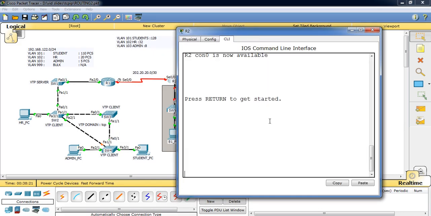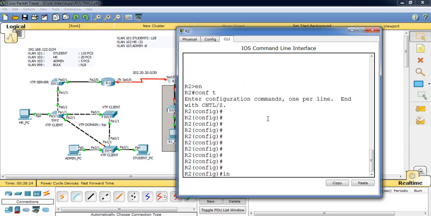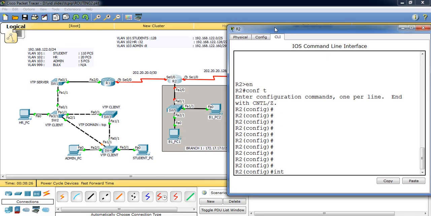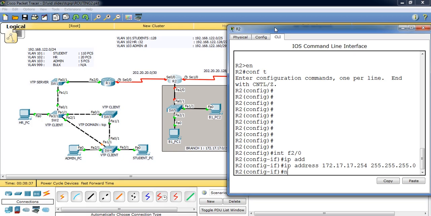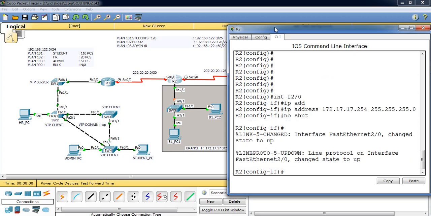Let's go to router R2. So I'm going to go to interface FastEthernet 2/0. The IP address for this one is 172.17.17.254, with mask 255.255.255.0. And let's issue the command no shutdown to turn it on.